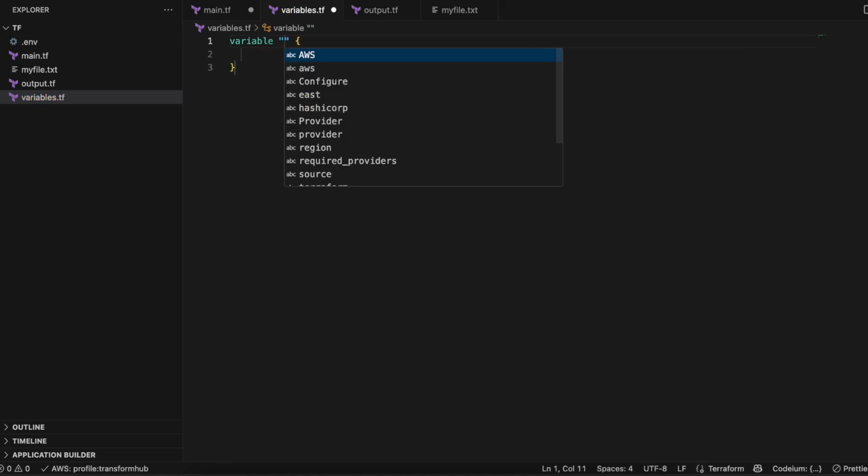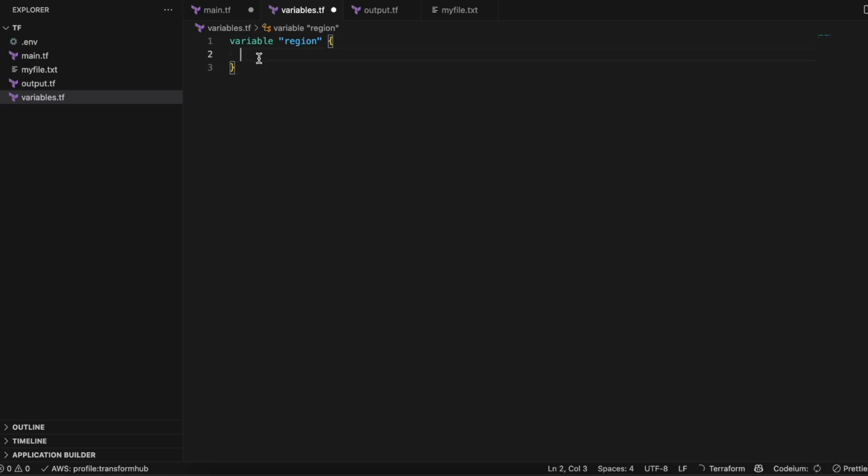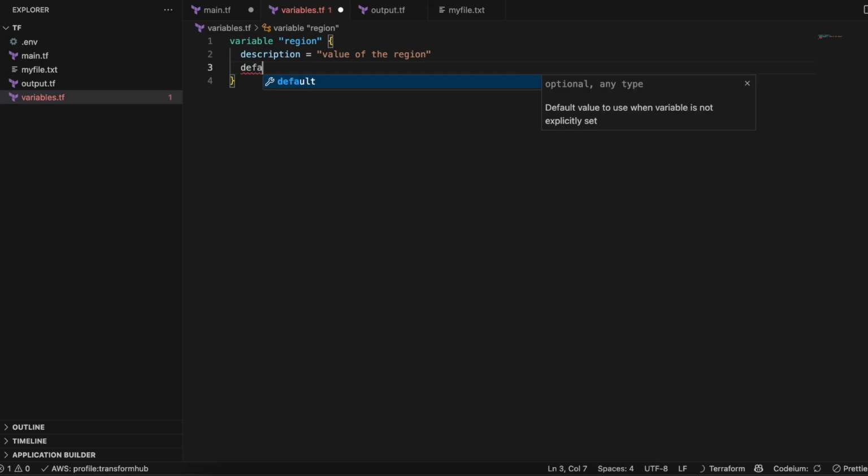So here I have this variable. I can create a variable like this, region, and here I can create a description. So I can just give it the name, value of the region. Then the second one is what should be the value. So I will provide a default value. If you don't provide a default value, Terraform will ask for the value when you try to apply this entire creation of the S3 bucket. So I don't want to do that.